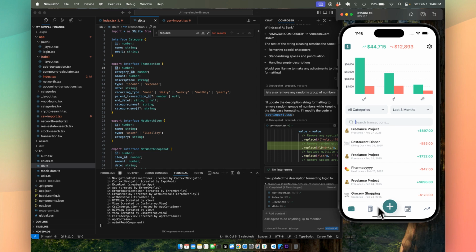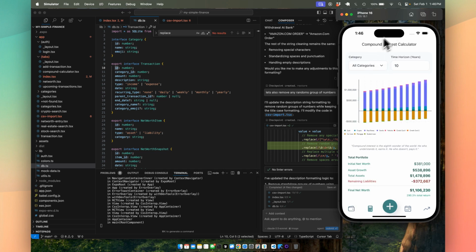That one's pretty straightforward. So I'm going to go into the next page. Next page, compound interest calculator. Wow, did AI make this one easy? Because this is a lot of math that would have taken me a while to do. So the goal here is that compound interest is the eighth wonder of the world. He who understands it earns it. He who doesn't pays it.